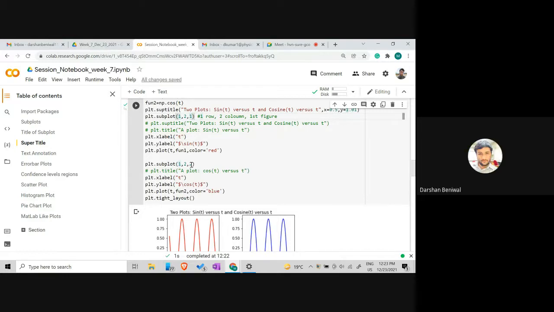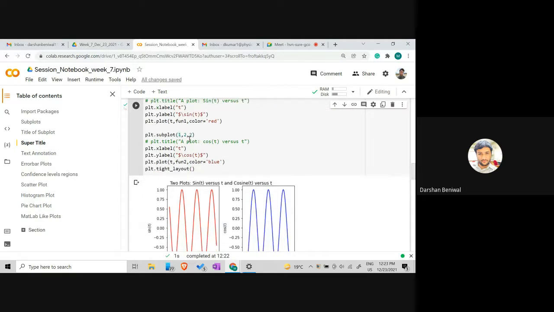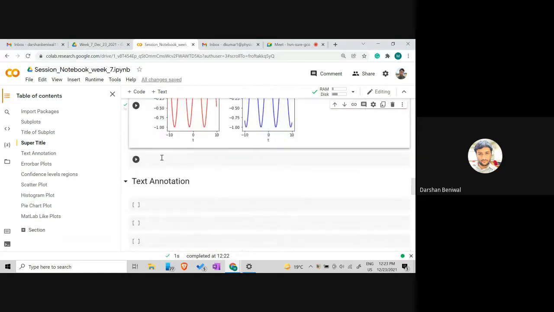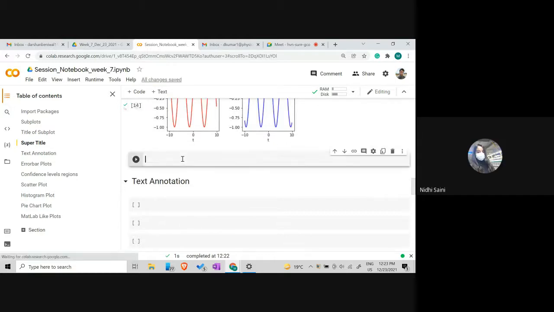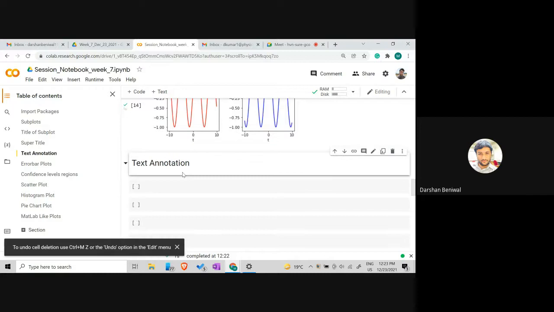So okay, there are many ways to define the subplot, but this kind of command I found very easy. There are many ways, so you can explore. They also have their own freedom.